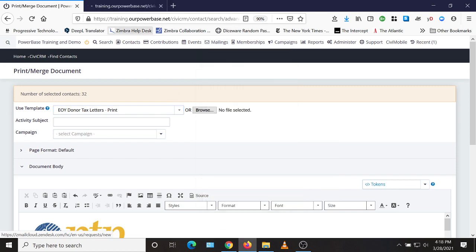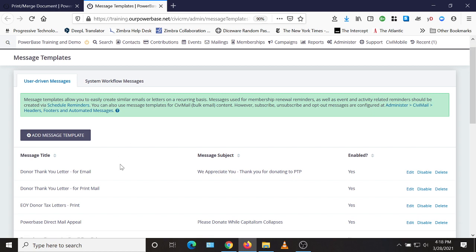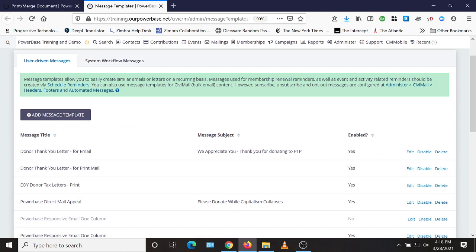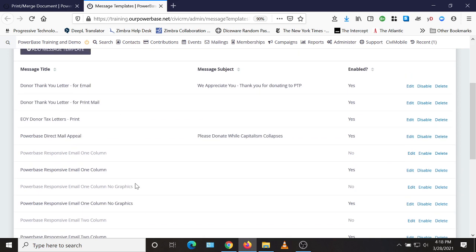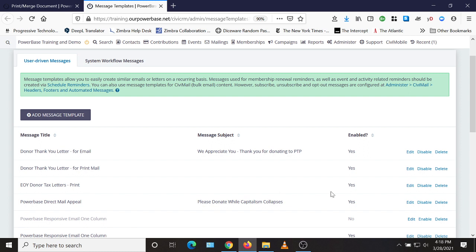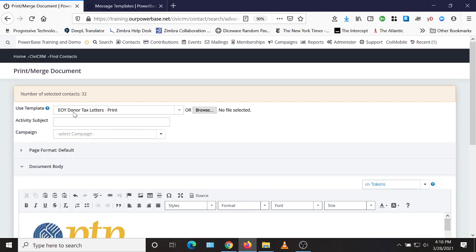I'm going to open this up in another tab so you can see that here is where you want to create your letters. You can copy from an existing template, which we've created, like a thank you letter, or you can just grab something and edit your letters here. You can just edit it and create it from this area. So this is where you want to do that. Otherwise, I've already selected my end of year donor tax letters.